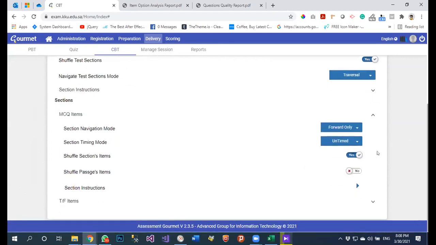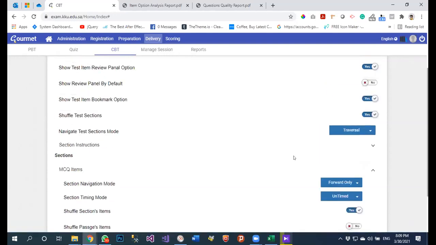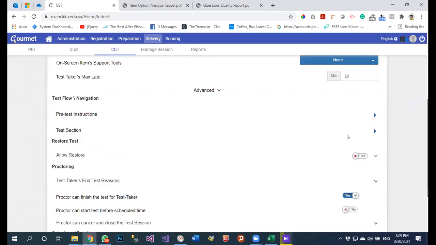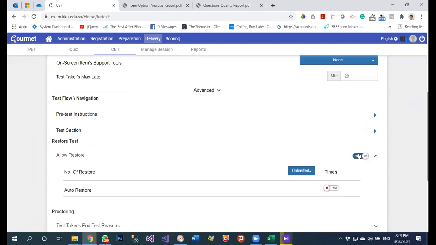I can shuffle between items, so each student will have a different items order than the other students, and the same for items that are related to a passage. Let's see other configurations. I have here a restoring option. Now, if the students, for some reason, their PC shut down or any problem or any issue happens that made them get out from the test, will I allow them to restore the session and start the test again from where they stopped? If so, I can open it and I can set a limit to the restoring process.